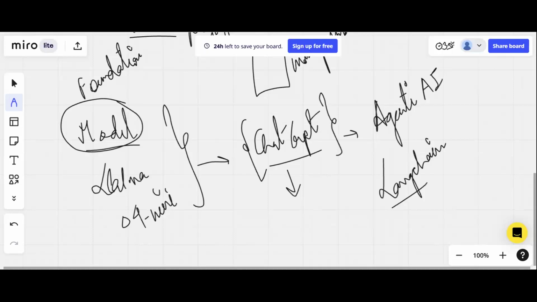So any questions, guys? Any questions before I introduce you to the brief way of actually doing a hands-on on a Gen AI model.